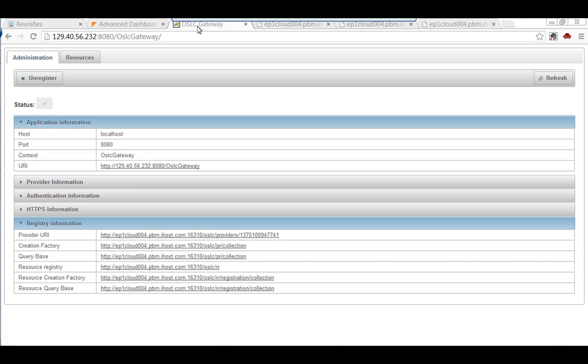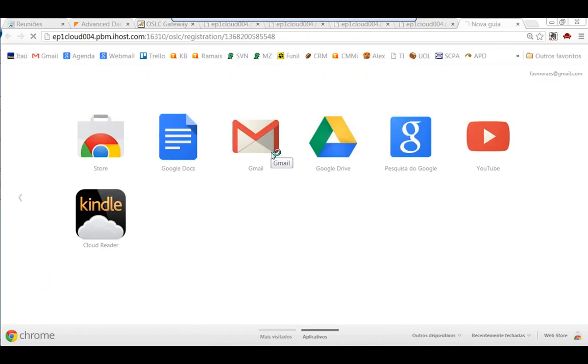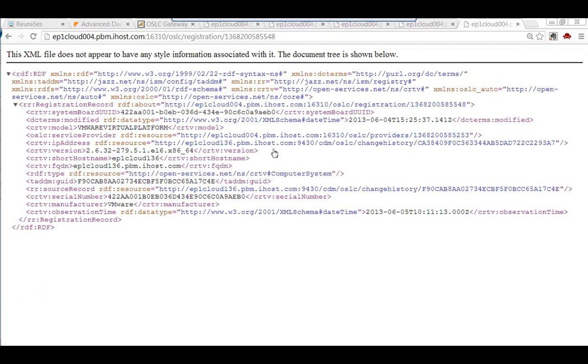I can show here, I guess, a computer system. Let me see. Okay, I'll open the collection. I have a collection open. So if I get that URL and open here, it will show me a URL, and you can see that you have model, and you have the system board UID, there's the IP address, but the consumer doesn't need to know everything about it. It just needs, for example, the system board UID for the key, and then the provider will give all this information.